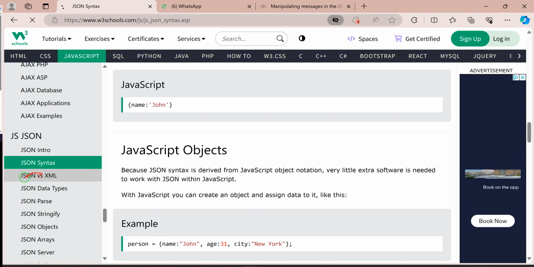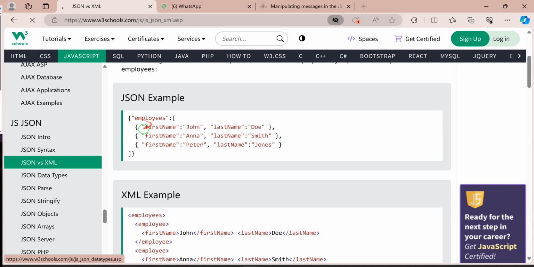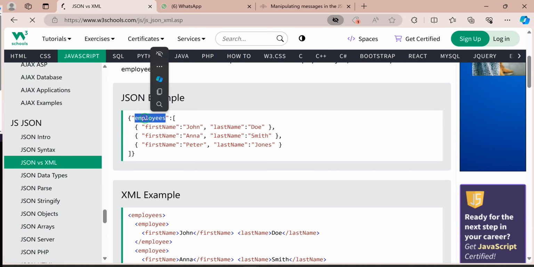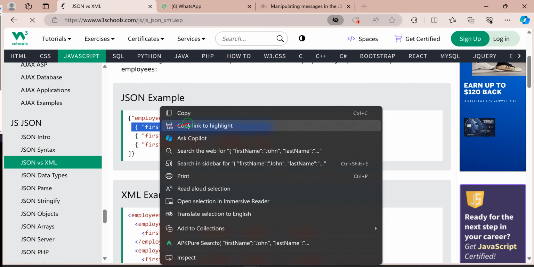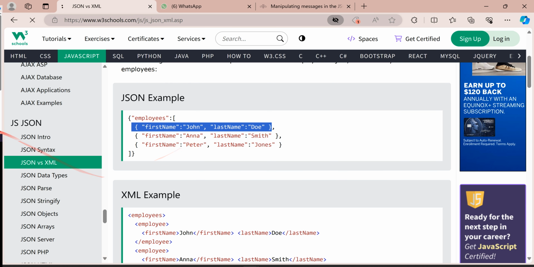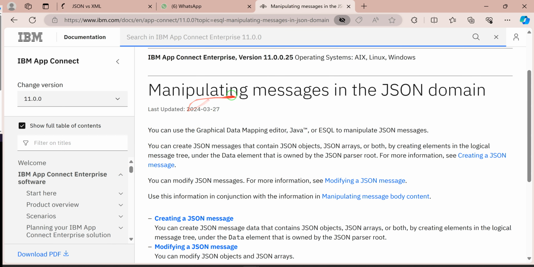You could compare it with XML, it's up to you. Come right here and compare it. Some JSON has a name, some of them just start like that. If I pass this one, this will be one of my JSON objects. But let's see it on a Java Compute Node and have a look. And also, right here, manipulating a message in the JSON domain.